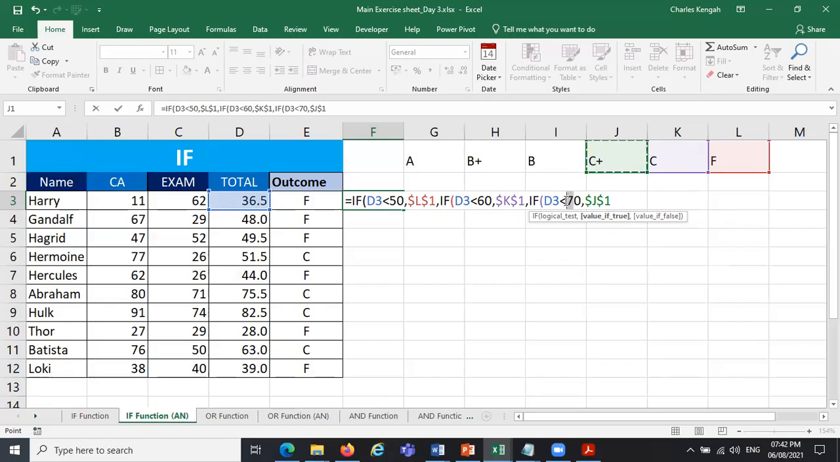No, this is 65. Greater than 70. C plus will be greater than 70. No, I know what Charles is doing. Charles is doing a reverse of what he did the first time. I'm doing the reverse. You are doing the reverse of what you did the other time. Oh, okay, go ahead.